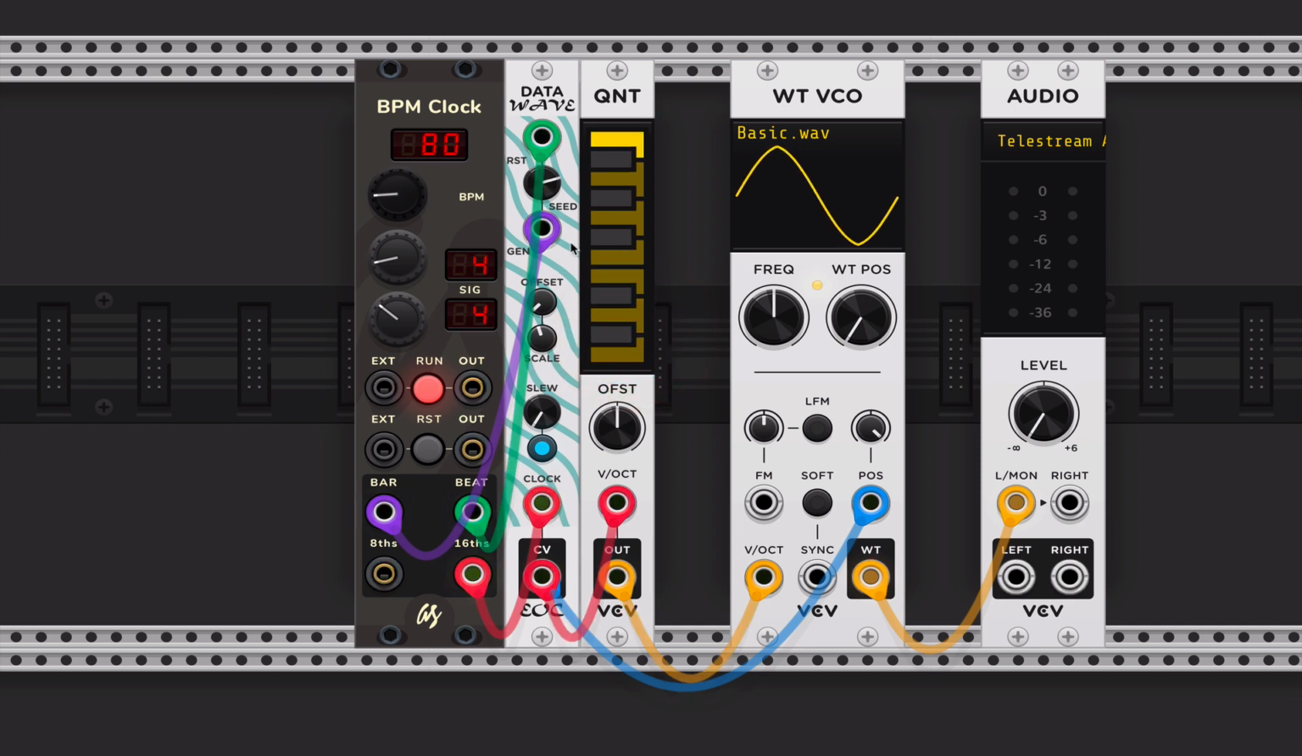If you wanted different length phrases, you would probably need a clock divider, so you've got some more time divisions coming from the clock. But for now, I'm just going to use the bar, the beat, and the 16th note. It's not ideal because we've got quite short phrasing here, but it demonstrates the point. Let's turn the scale down to 1 octave or 1 volt.